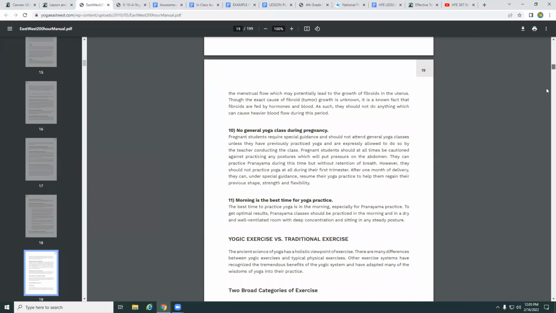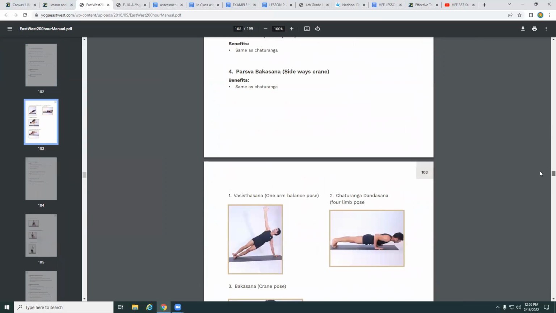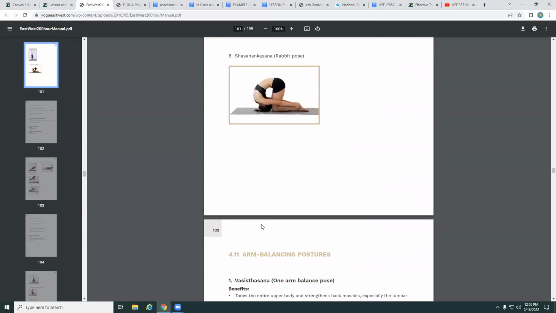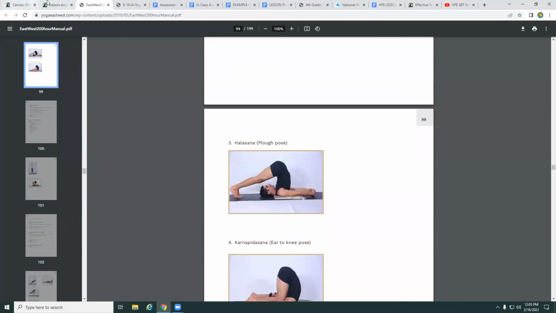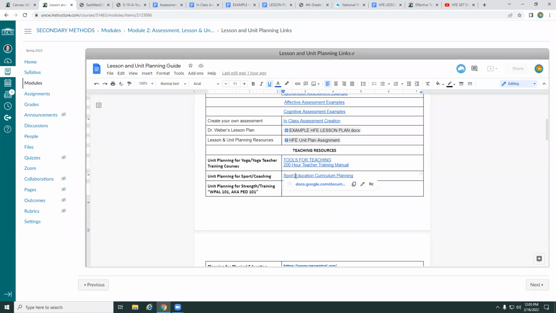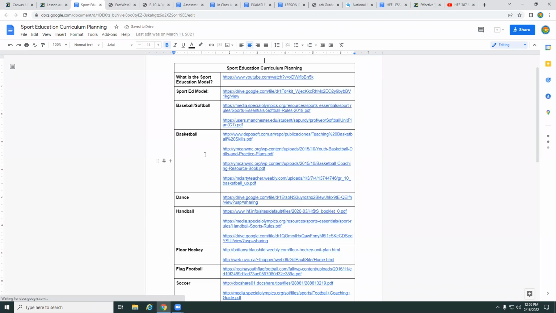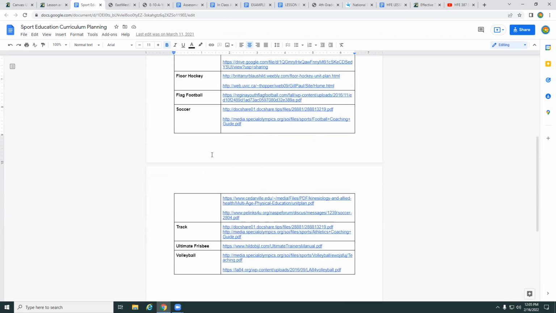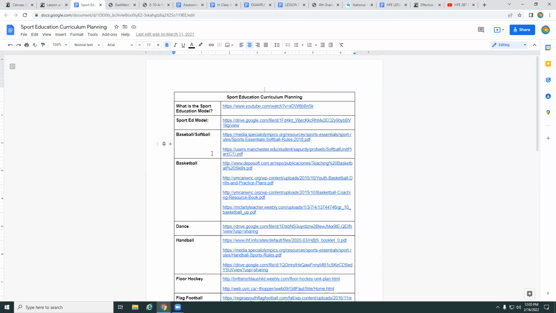And I also have a yoga teacher training manual that you can have access to that goes over, again, all the different postures, the cues, the benefits, okay? So you can use that. If you're planning for sport or coaching, you'll click on the sport and coaching link. And I have basketball, dance, handball, floor hockey, flag football, soccer, track, ultimate, and volleyball. So we need Hayden to create a golf unit for us. Okay, but those are just examples of where you can get your information from.